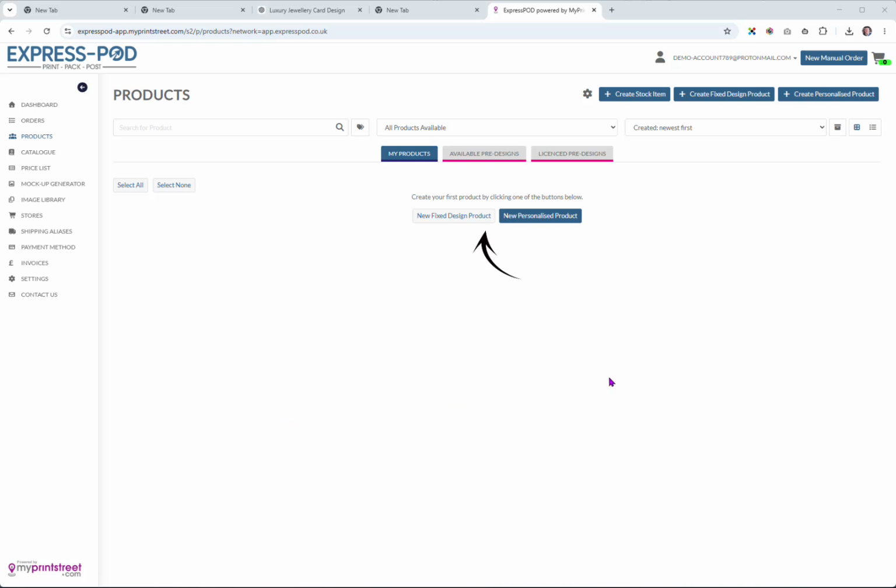So the first thing you'll do is when you come into the app, on the left hand side you'll see products. What you want to do, click on products. It'll bring you to this screen where all your designs will be viewable once you've created some. And up here we've got create personalized design, create a stock item and create a fixed design product.